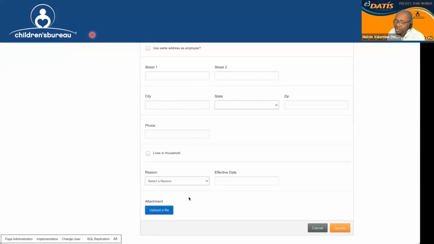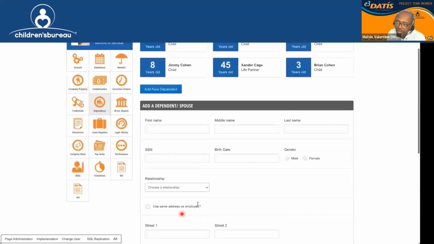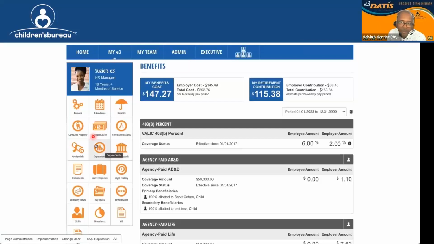All right, so you can always go in there and double check who you have listed here. And if you have a new birth, you'll be able to upload a birth certificate or any type of documentation to verify that that dependent should be covered by you. All right, so that's the dependents tab.